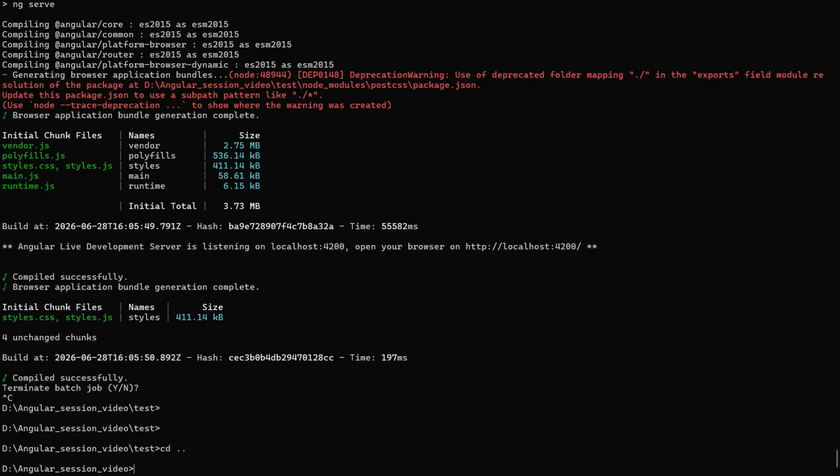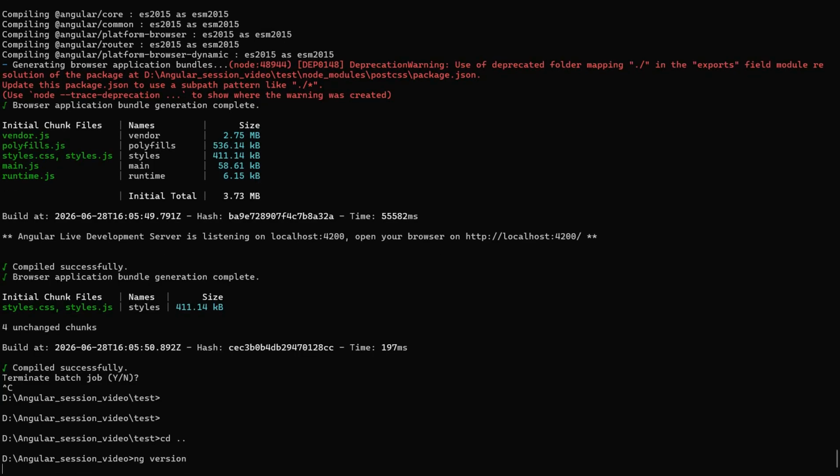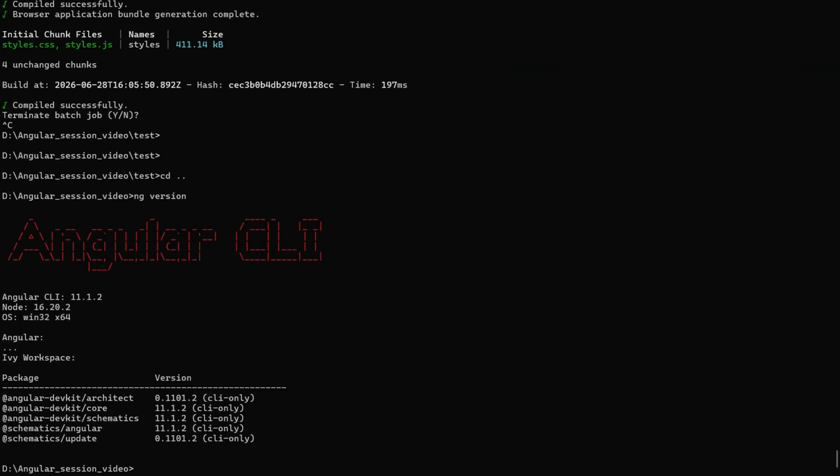So before creating an Angular app, guys, we need to install Node.js and Angular CLI. Since that is already installed on my laptop, I will show you which versions are installed. Let me show you how you can check it. ng version. When you hit it, you can see my Angular CLI is already installed, and the version of Node.js is 16. Angular CLI version is 11.